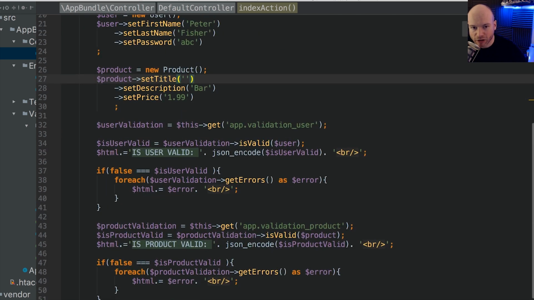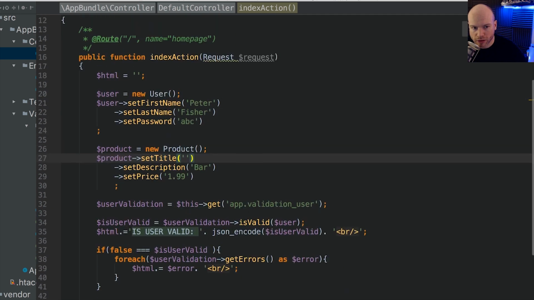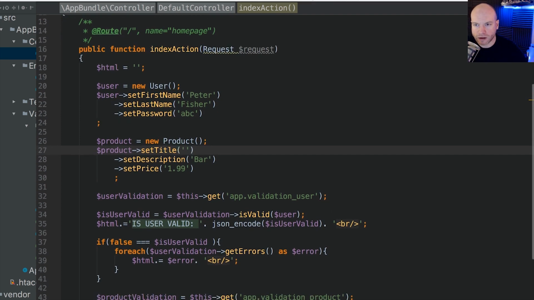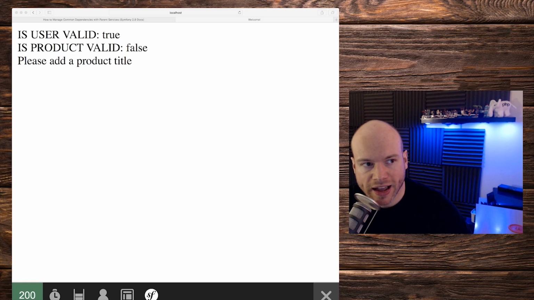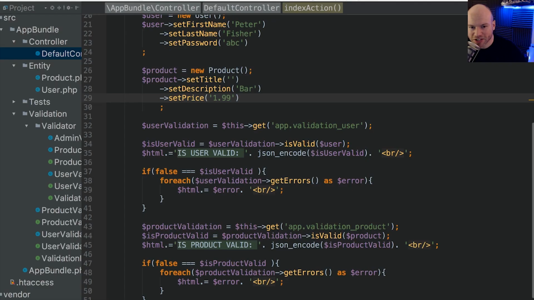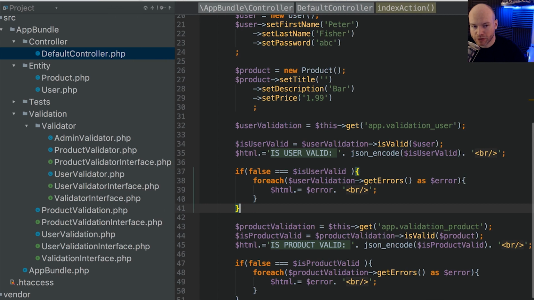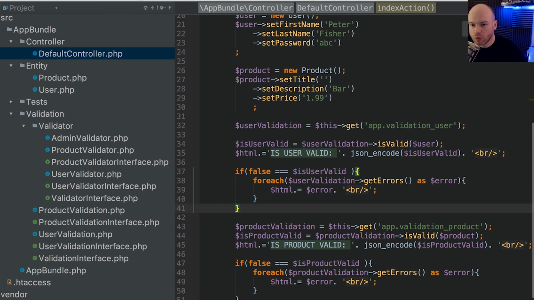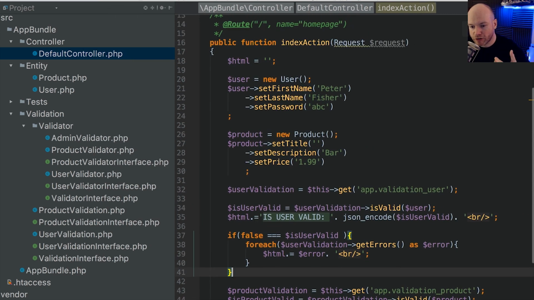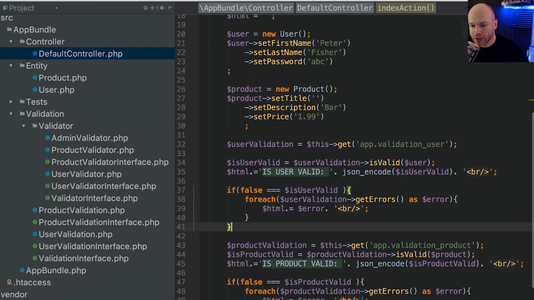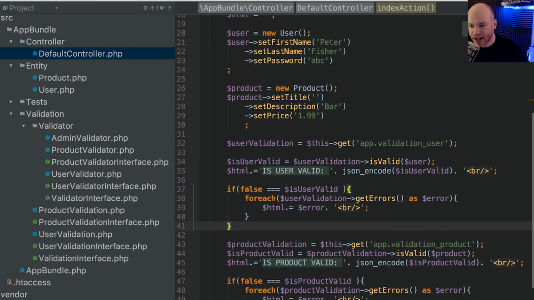So now we should have an error with the product rather than an error with the user. So let's go back into the browser, refresh the page, and now we can see that the user in this case is valid, but the product is invalid. So we've got the please add product title written here. So that's great. We've got different types of ways that we can validate things because we've got different entities that we're validating, both the product and the user, and we're using very similar ways of retrieving these things from the controller. So is valid and get errors.